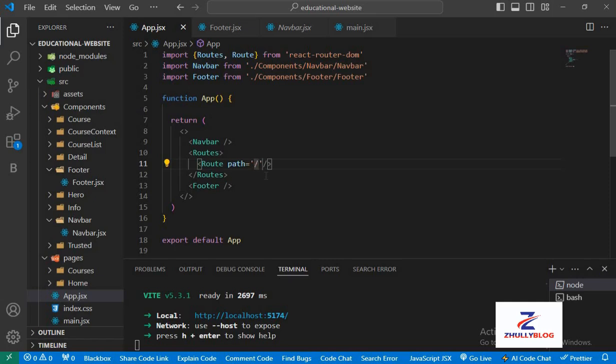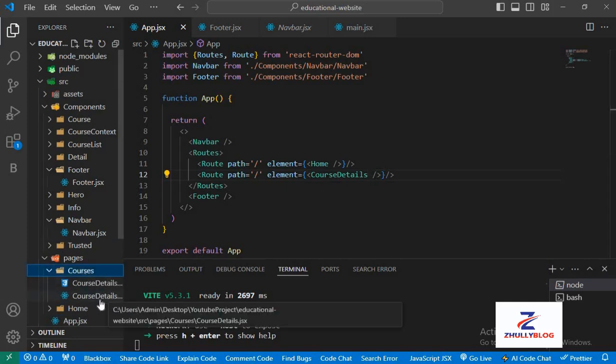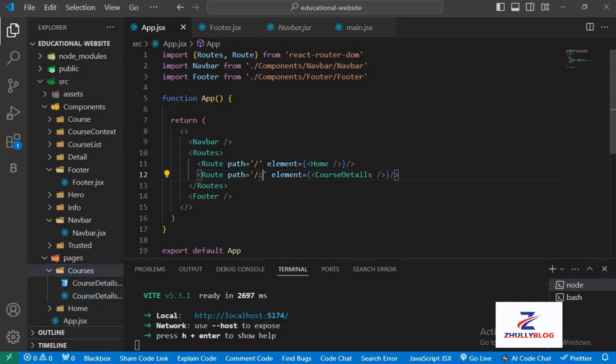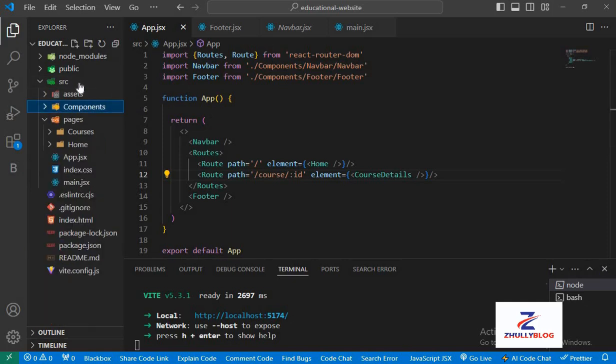So here the path is going to be for the home page, and I'm going to render the home page component in this element. So I'm going to copy this and paste it here. So this right here is going to take course details. For the course details, the path is going to take the course, and we're going to use the ID to access each of the details.